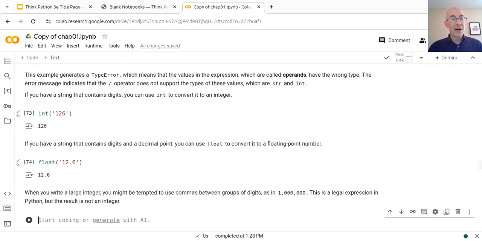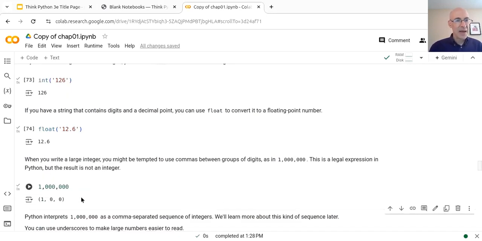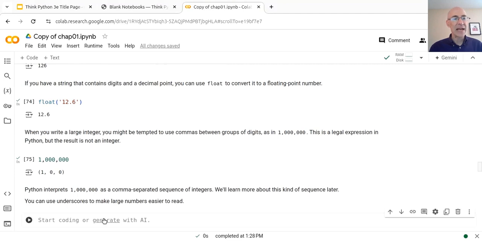If you write a large integer, you might be tempted to put commas between the digits. So for example, this is how you might write 1 million in a text document. And that is actually a legal Python expression, but it doesn't do what you might expect. Python interprets that as a sequence of integers, 1, 0, 0, that are separated by commas. And we'll see more examples of that kind of sequence later on.